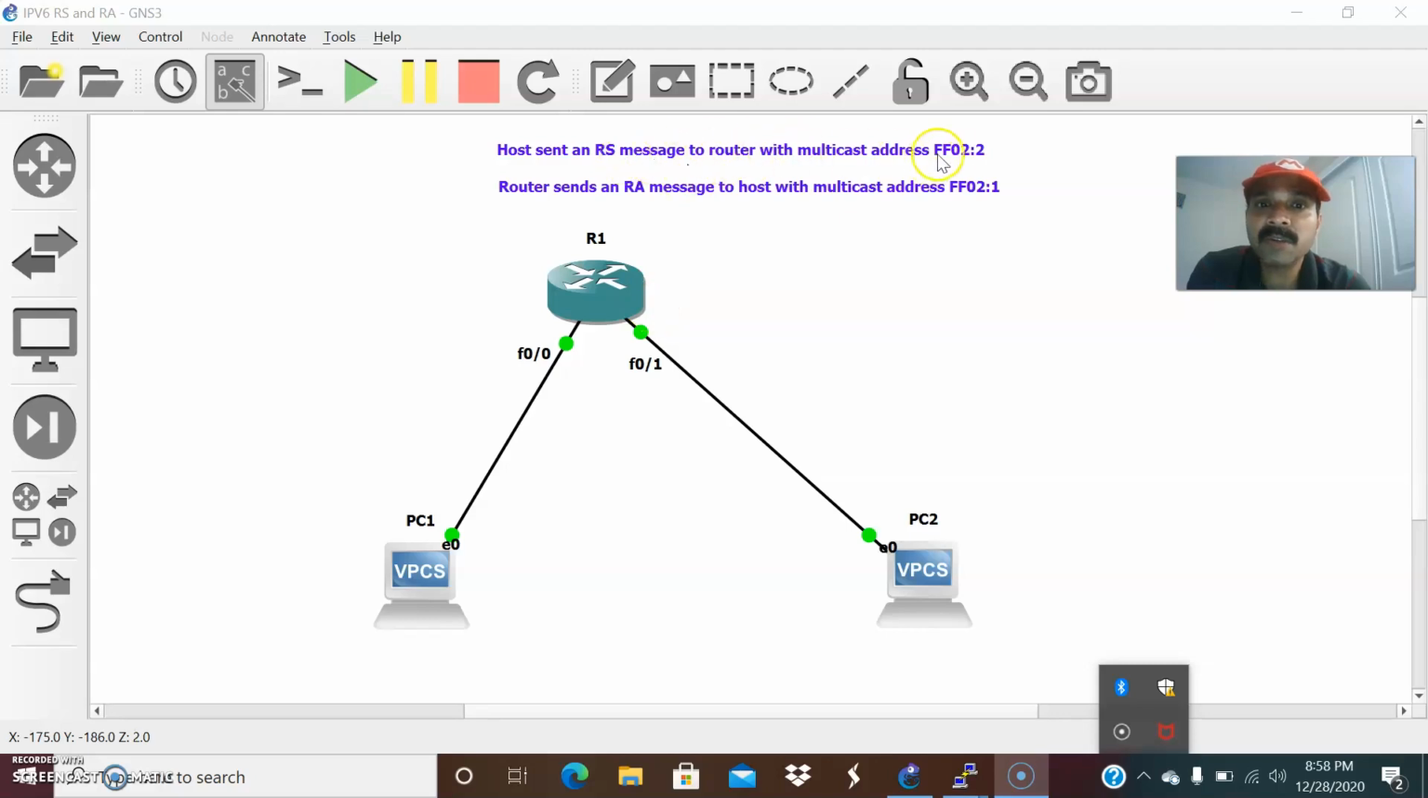The RS message is sent to FF02::2. This is for all routers. FF02::1 is for all nodes or all devices. So the router will send to all nodes, that is FF02::1, which is a multicast, and the host will send an RS message to the router with the multicast address FF02::2. This is for all routers, right? So that is the only difference.